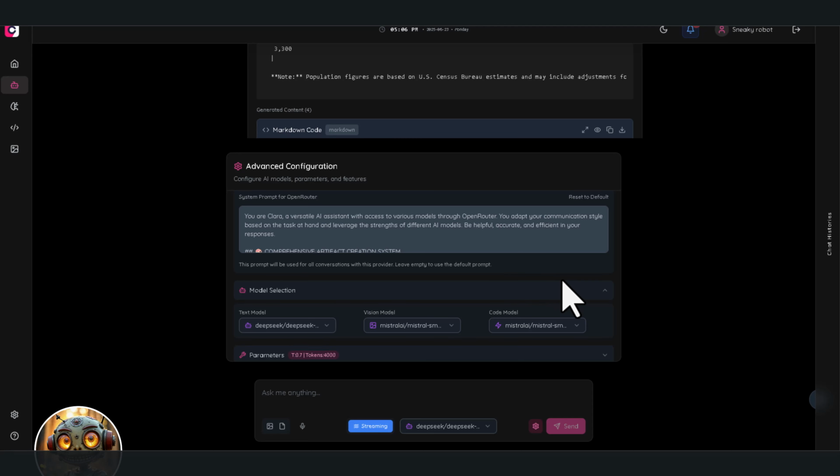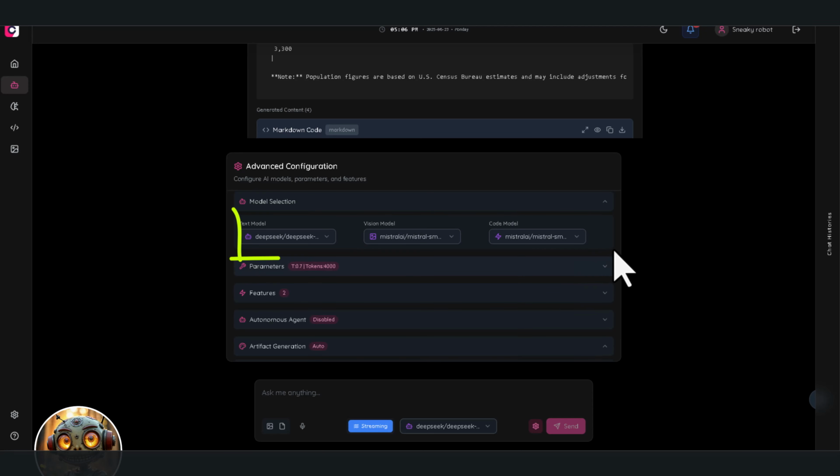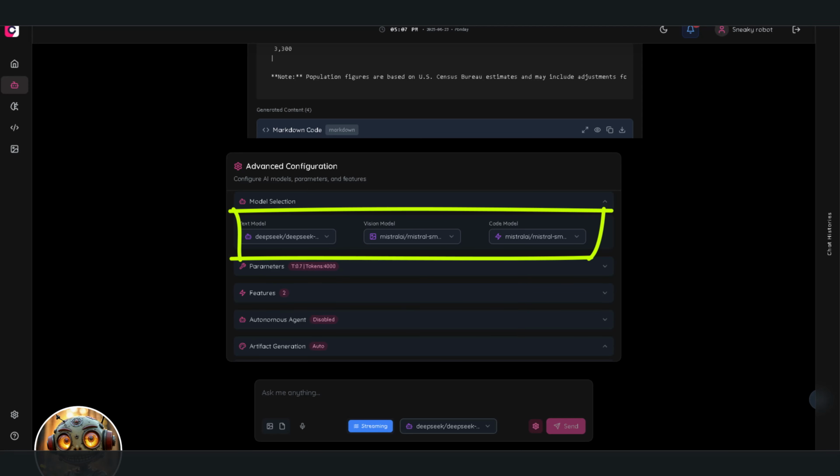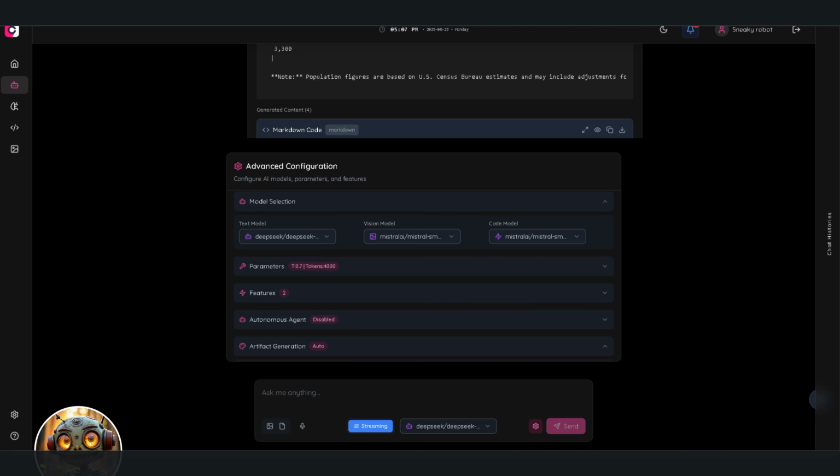Keep scrolling and you'll find the Model Selection settings. This one's important. It lets you assign different models for different tasks. So one model for text, another one for vision, and another for code. Now, if you give the chatbot the wrong kind of model, like a text-only model for a vision task, you're going to get weird, broken results. So my advice here? Use a good multimodal model for all three if you can. It keeps things tidy and you're less likely to run into issues.